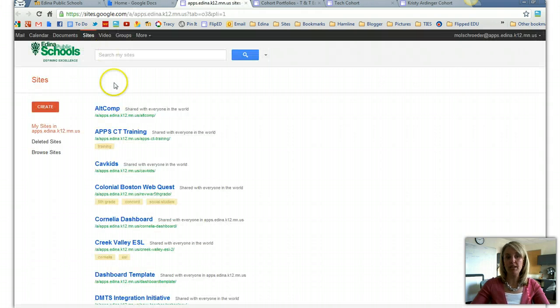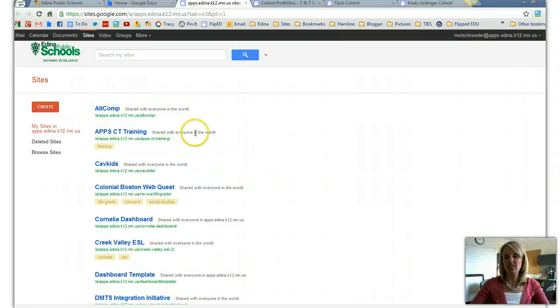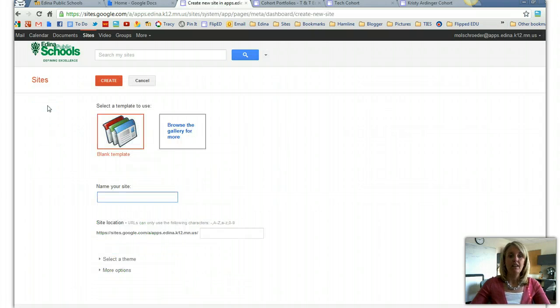Once you click on the word Sites, it's going to take you to Google Sites. If you've created a website before using Google Sites, it's going to be listed here. Otherwise, you will have a little bit of a different screen, but you'll have this big red button that's called Create. So we're going to click on the Create button. The next thing we're going to do is name our site. So I'm going to name it Molly's Teaching and Technology ePortfolio, and I'll probably put the date on it, 2012.